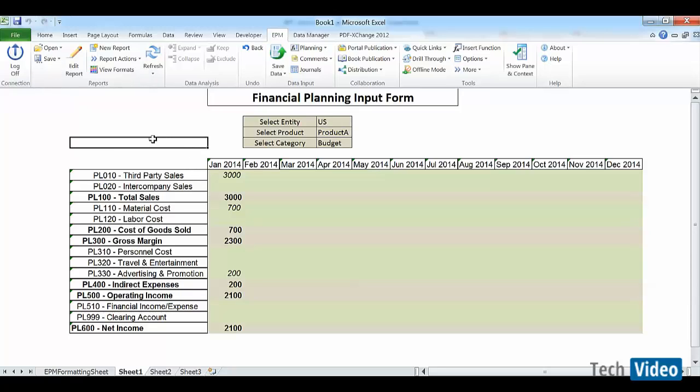So this is how we quickly created an input form to enter our P&L data, and there are a lot of other features which we need to learn in subsequent sessions. So this will conclude our quick demo of the system and also today's tutorial. Thank you.